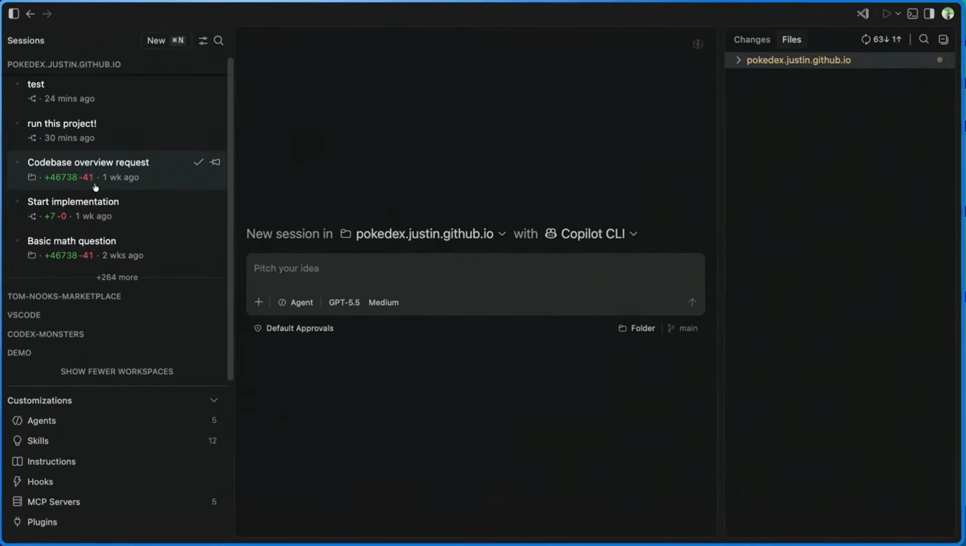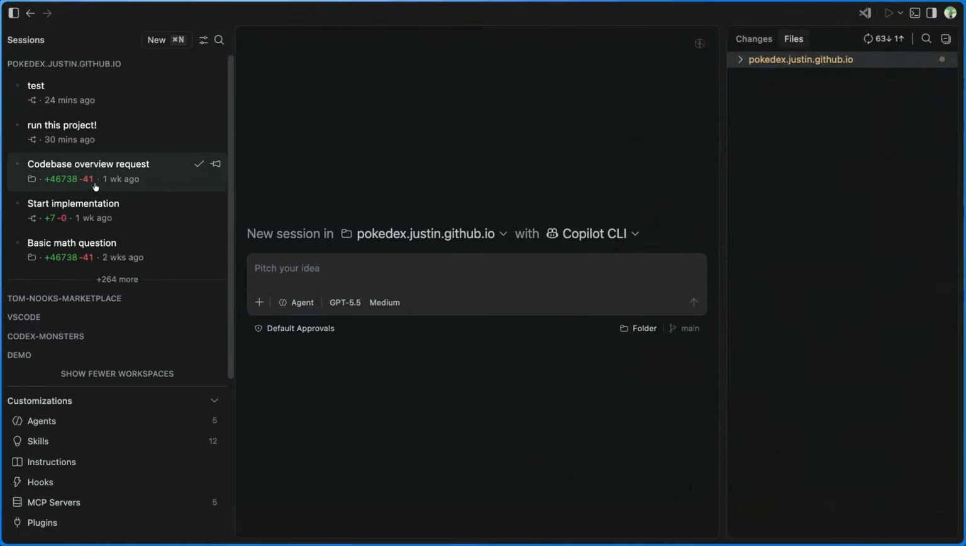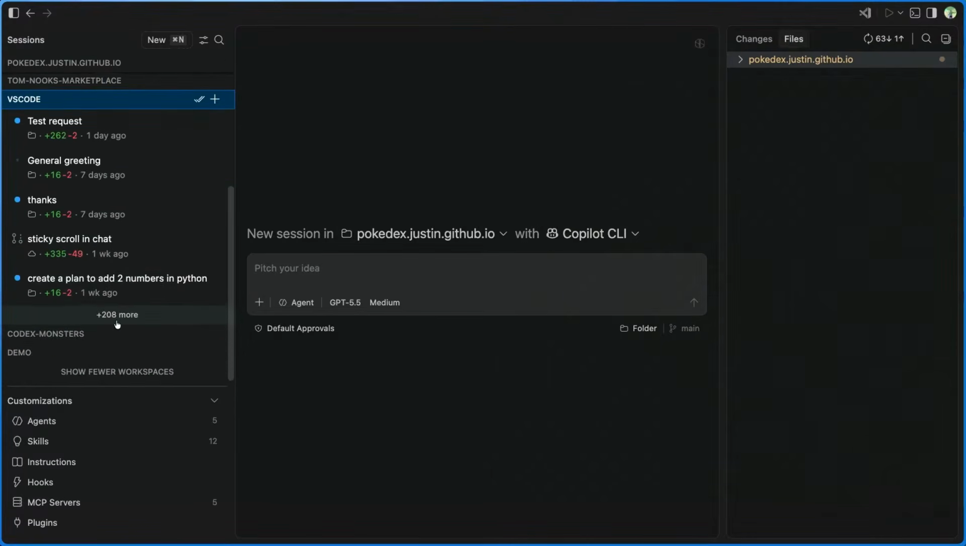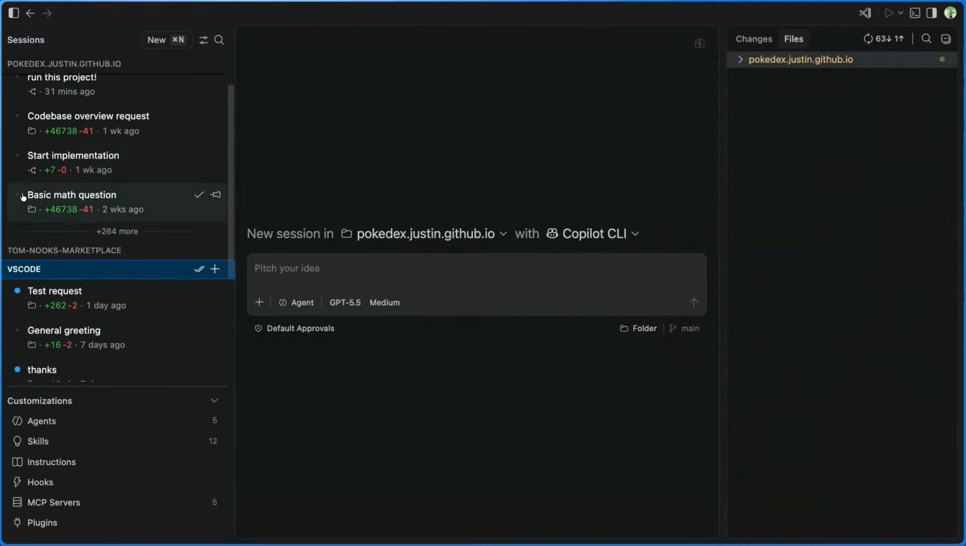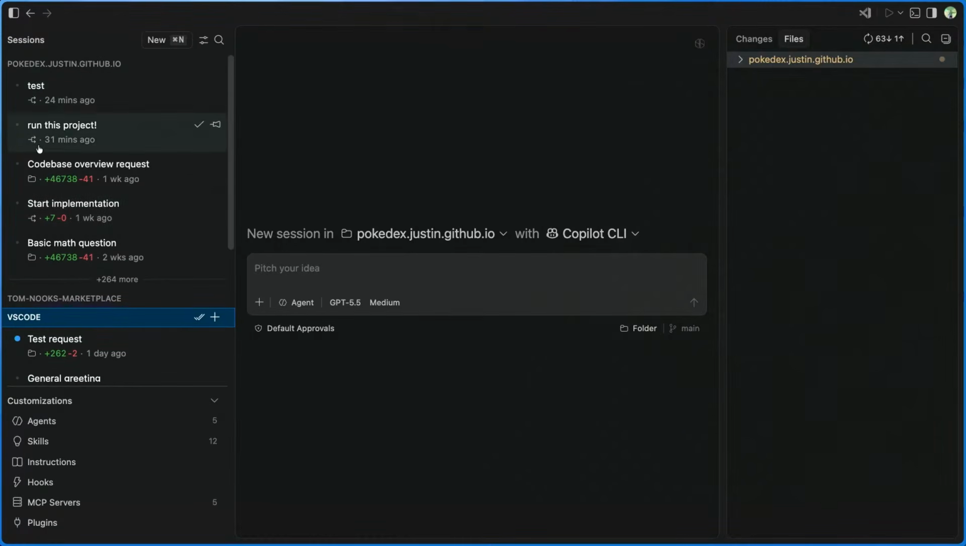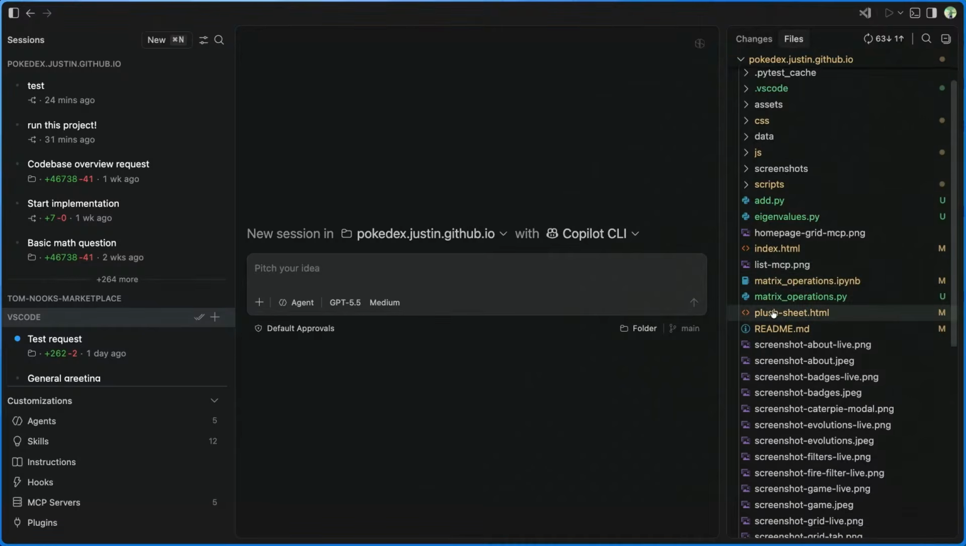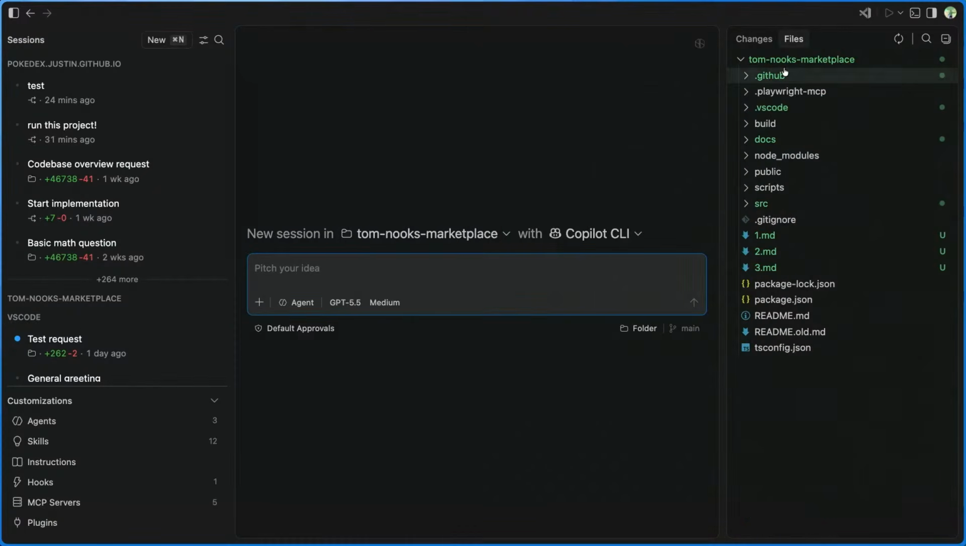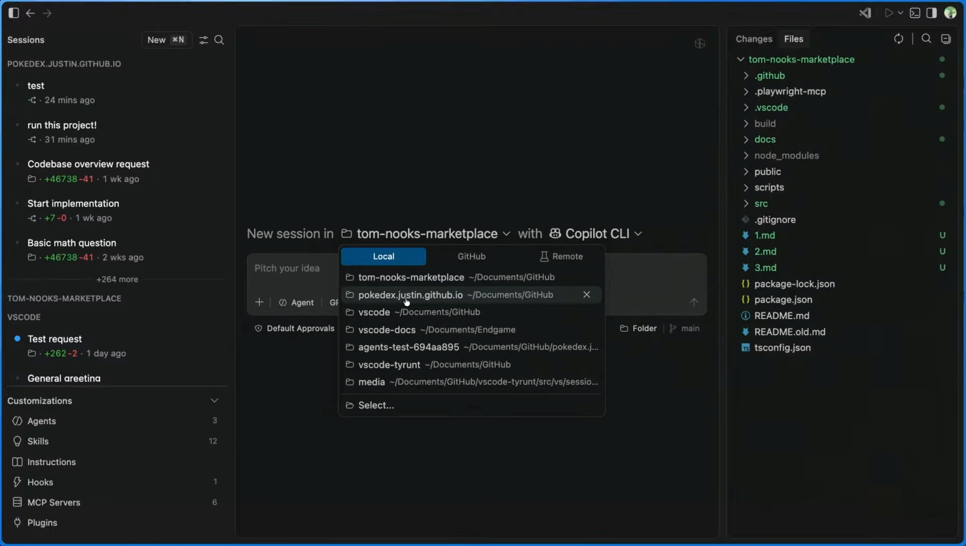We've got the sessions list off to our side. We have a bunch of different sessions from a couple different of my workspaces here. All the icons on the left here mean a couple different things, and I can maybe talk about that a little bit later. We also have our changes and our files over here, so we can go ahead and look over here. We've got all of the files in this current workspace. If I change it, it'll change to the different files, just like it does in VS Code.